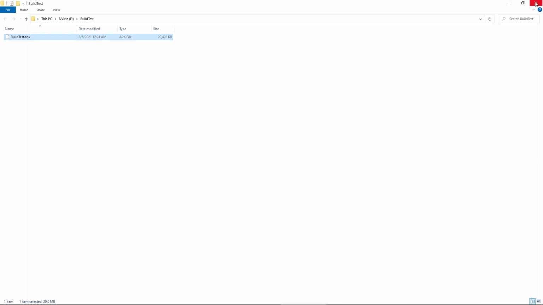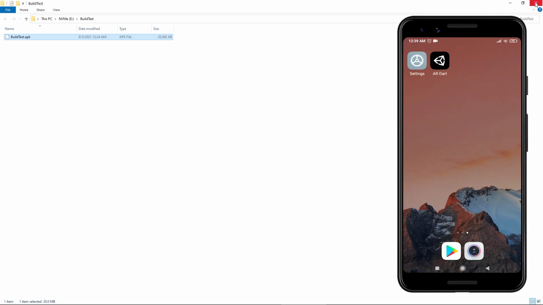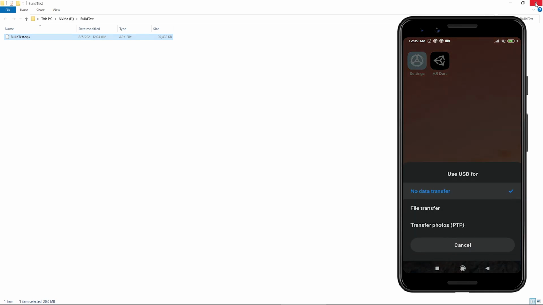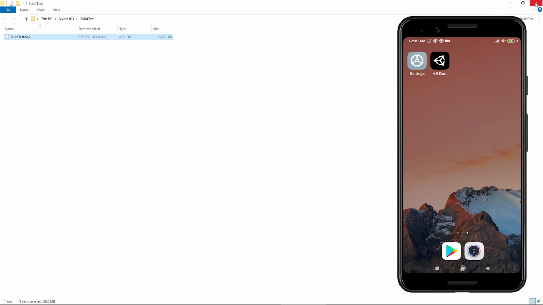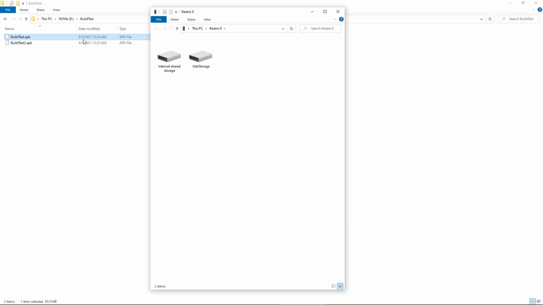Now we will copy this build file to the phone and manually we will install it from the phone. Now connect your device to the computer and select file transfer. It will open your phone storage, copy the build to the phone.